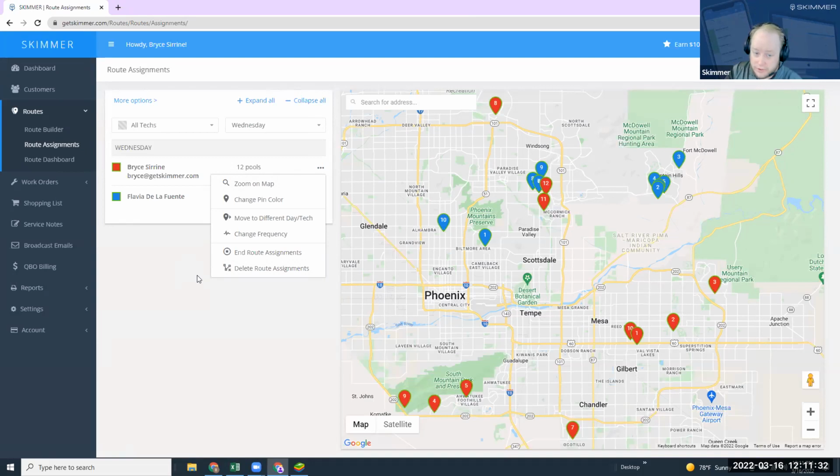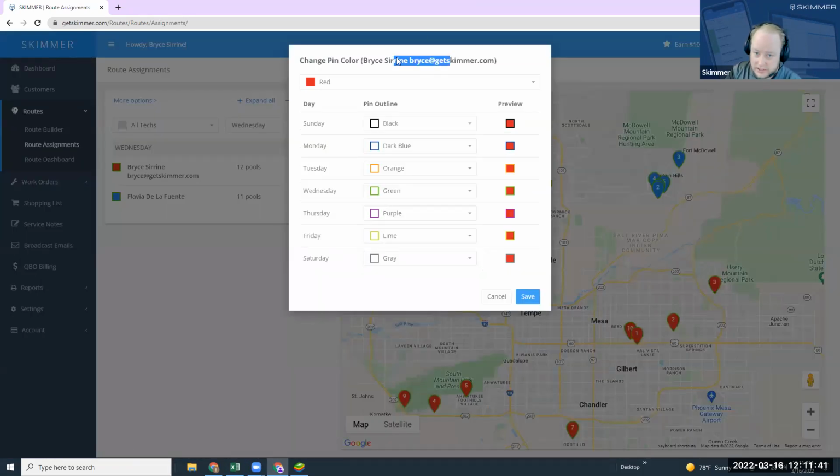Yeah, and I'll definitely pull that up. But before we leave this page, I wanted to show that you can also change the pin color. Oh yeah, that's a big deal for me. I don't see the colors so well.